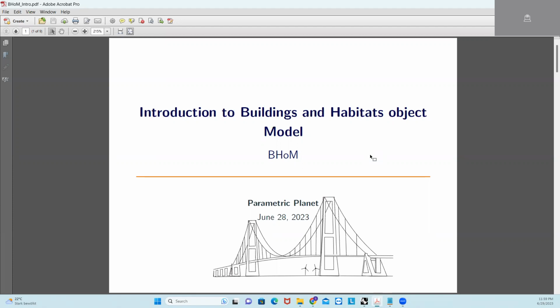Today I would like to introduce you to a very useful and interesting tool which I have been using lately for my projects. And this tool is known as BHoM, which stands for Buildings and Habitats Object Model. This tool was developed by BHoM and it's an open source tool. You can easily download it, and I will show you from which website and which version you have to download.